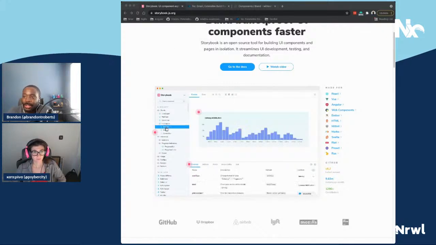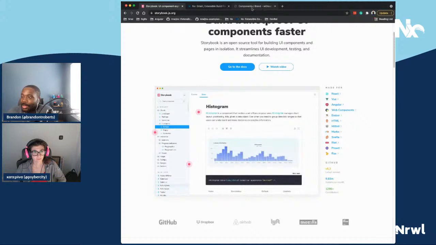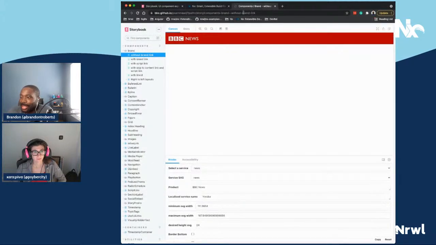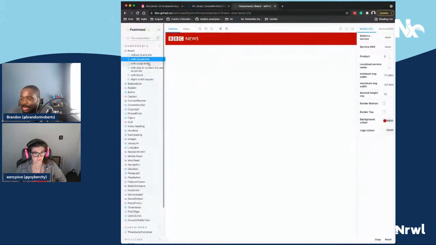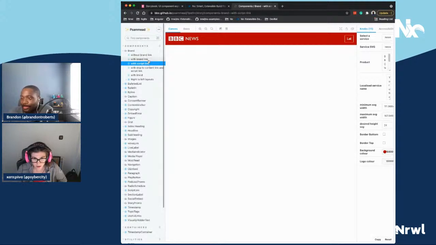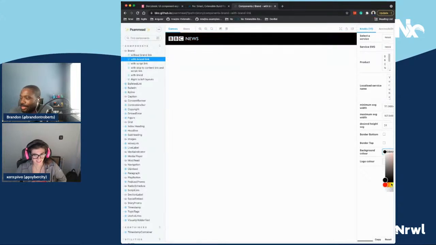I had brought up, because I did want to look at this one, as you mentioned before, the BBC Storybook. So they definitely have a good suite of components, and they can show you what those look like just by clicking through there. And you can actually change the colors and change the fonts and everything. Yeah, that's definitely pretty cool.